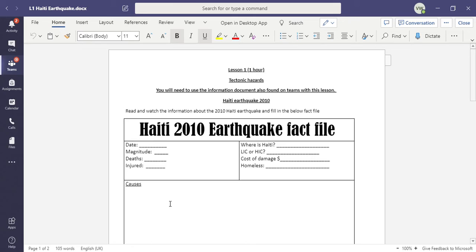So first things first, we've got the Haiti 2010 earthquake. It was a really significant earthquake. This one was pretty bad. The death toll was very high for various different reasons that you will hopefully come to understand.